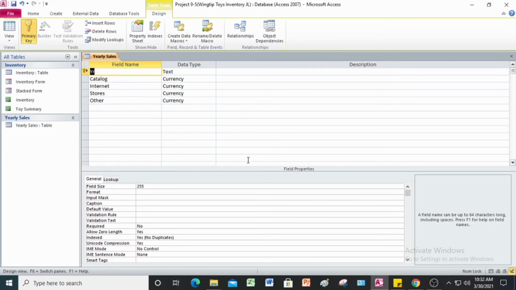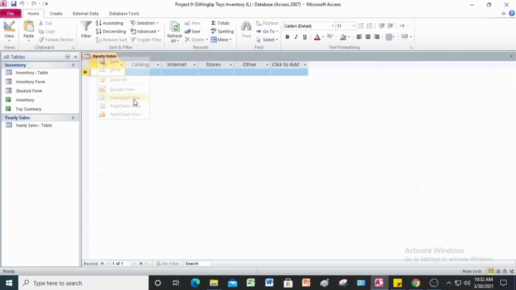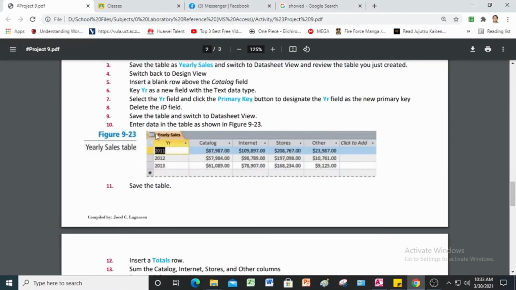Instruction number 9, save the table and switch to the datasheet view. So right click on your tab, then click save, right click again, and select datasheet view. Next, enter the data in the table as shown in figure 9-23. So again, we are asked to enter the following data for our table, figure 9-23. So let's proceed.